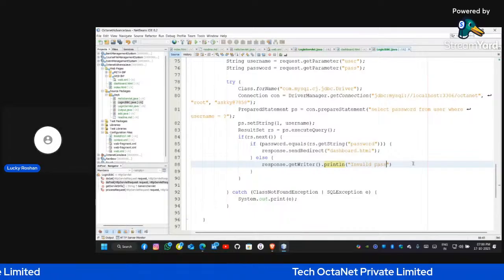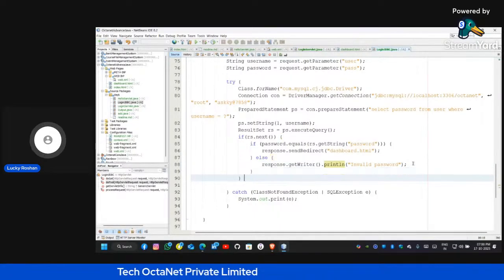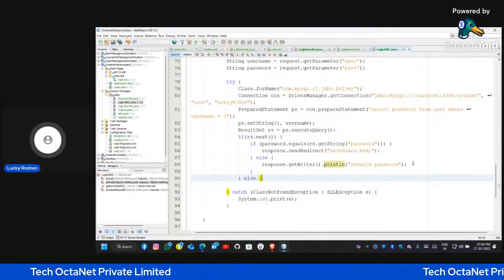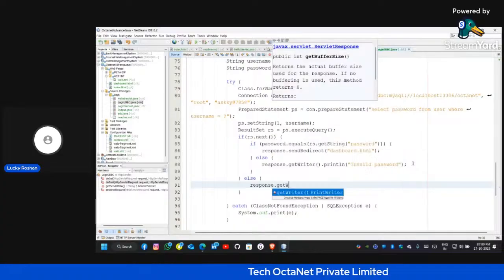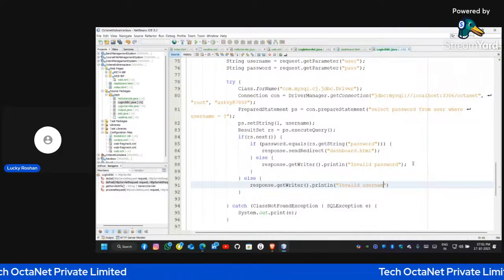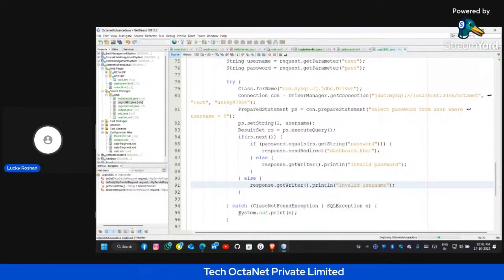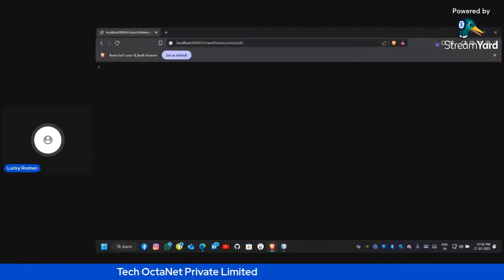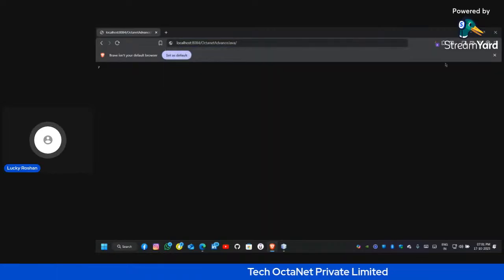Okay. But if there is no such user exists, then we can also show the user response.getWriter().println invalid username. Okay. So now let's try running this. Let's refresh this, not this, but our index page. Let's refresh this.